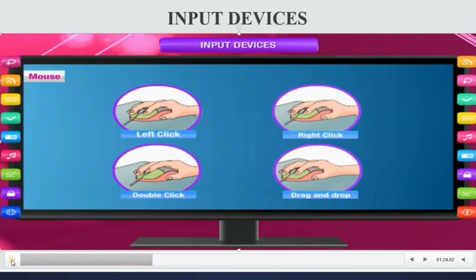And drag and drop means we have to select some letters, fonts, right? So we can press the left button with the first finger and we scroll the mouse. So it is called the drag and drop. So these are the mouse events, and the mouse is also called an input device, right? So I am showing here the different clicking techniques we can do with the help of the mouse.